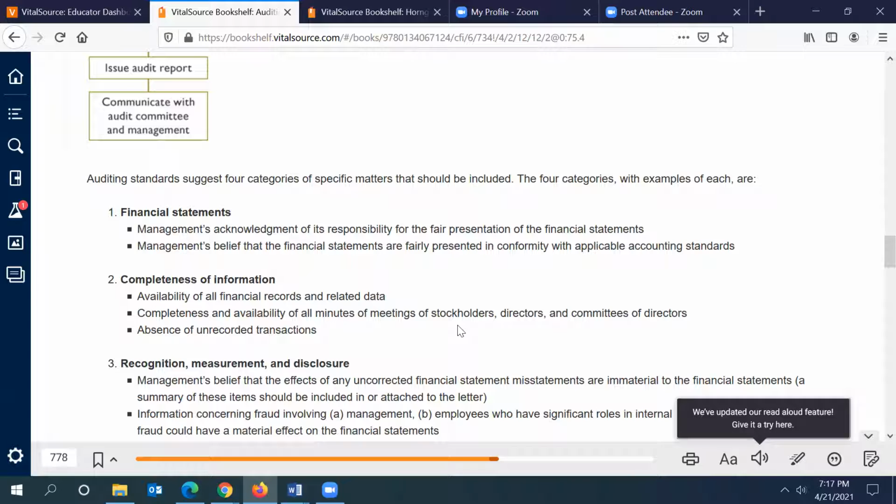Then completeness and availability of all minutes and meetings of stockholders, directors, committees of directors. So we have each set of minutes or a summary of the discussion. All those sets are complete. Nothing was left off. Everything was made available to us.